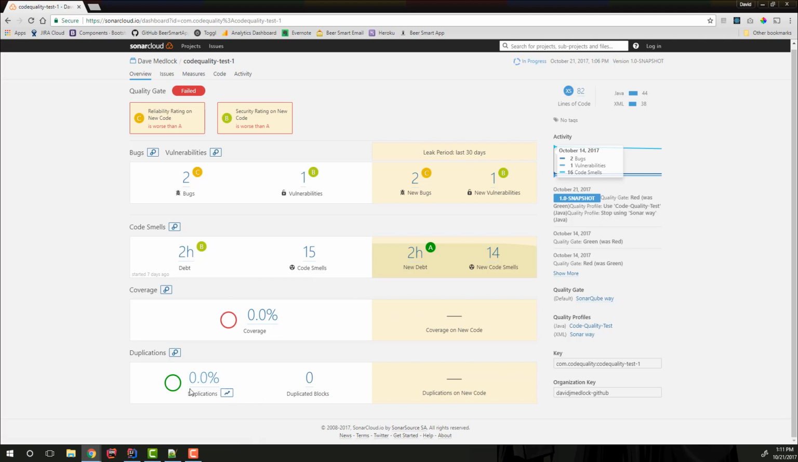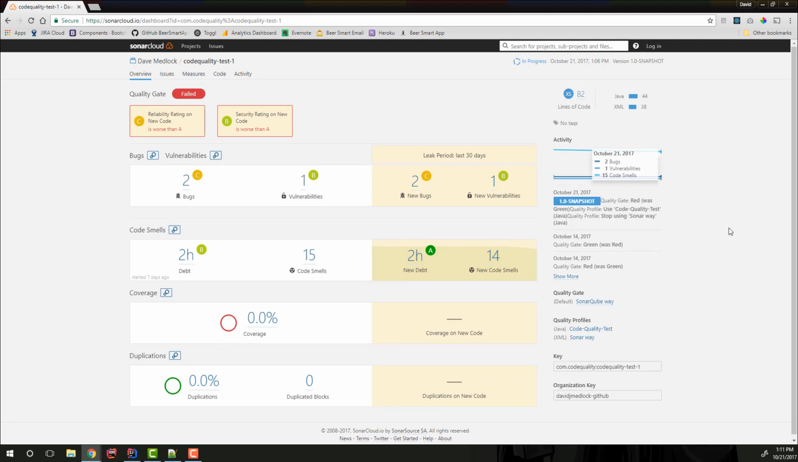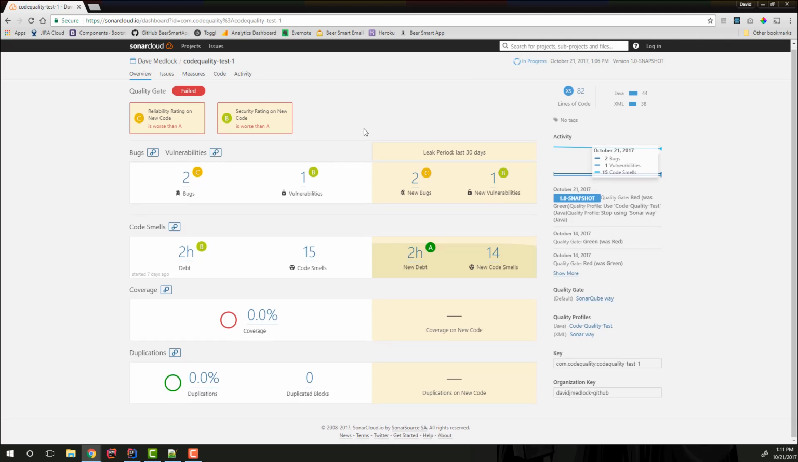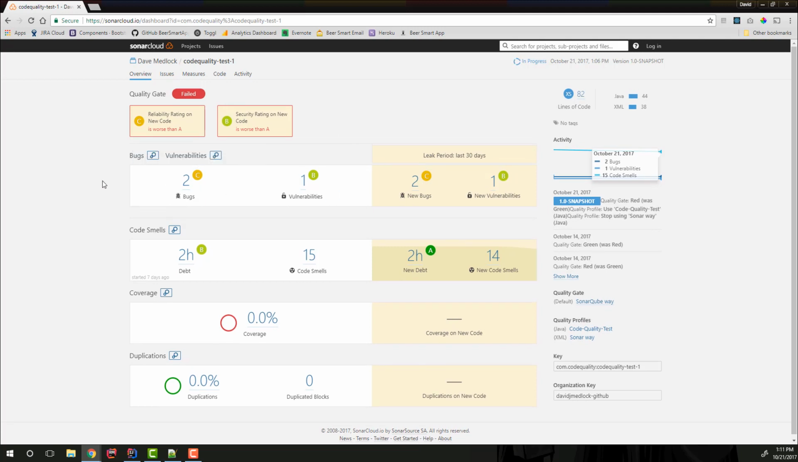And then if I had any duplications, duplications in code, generally speaking, are a bad thing. You want to consolidate, you want to pull things into common blocks of code that you can reuse. And so this would show me where I have duplicated blocks, and I can start to clean that up. So this is your very basic dashboard for looking at your project overall. From here, you can start to drill down.